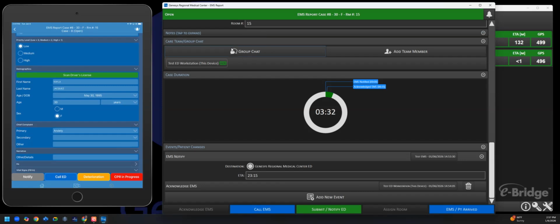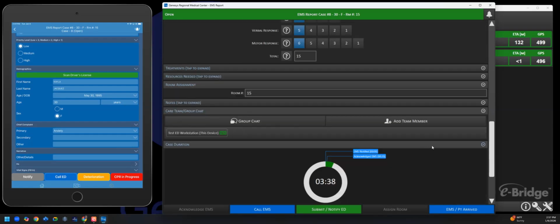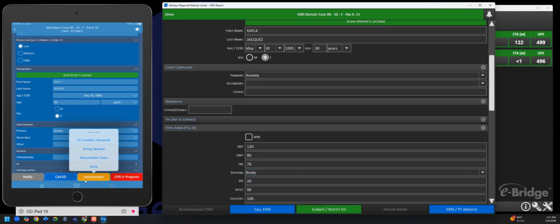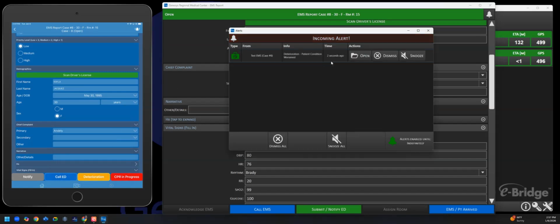So just know you have the group chat function, you also have the call function, and then the two other pieces, EMS may notify you in real time if something's changed, okay? So they have the ability to let you know, do I need an airway? Do I need the resuscitation team, or did something worsen? So I've taught them, for example, if patient's circling the drain, right, they're able to push this notification to your device.